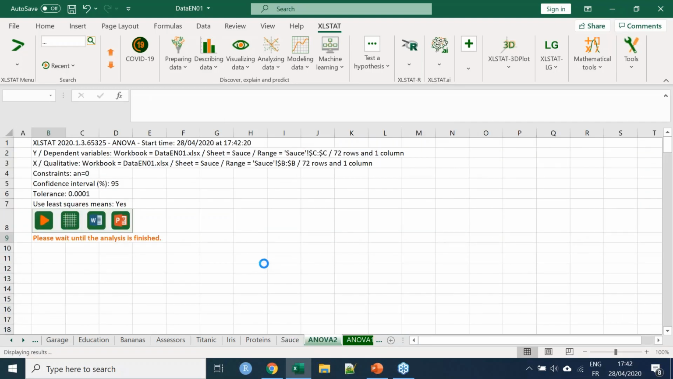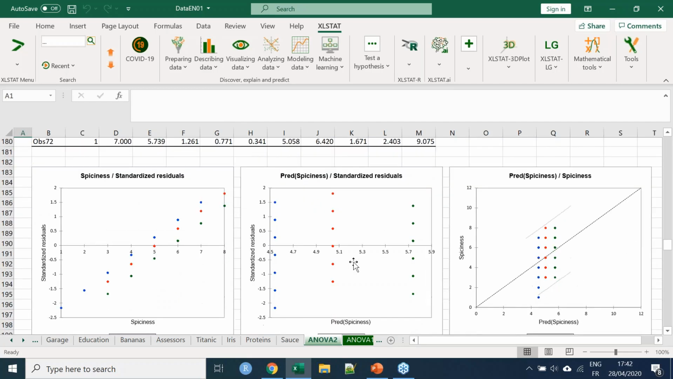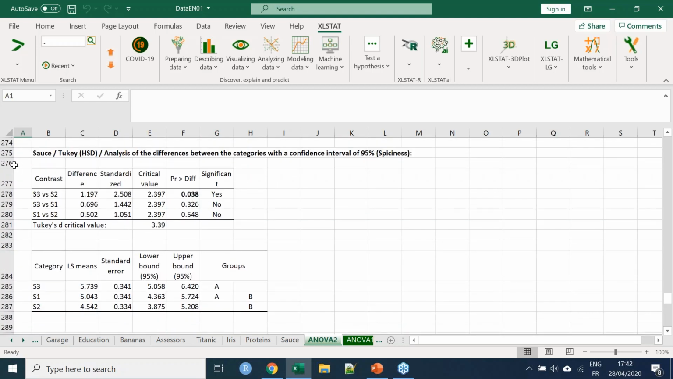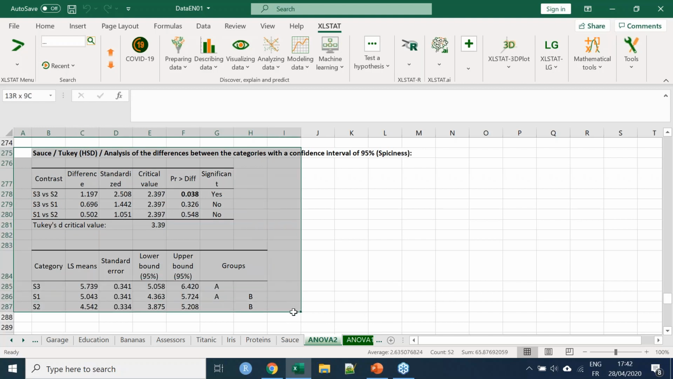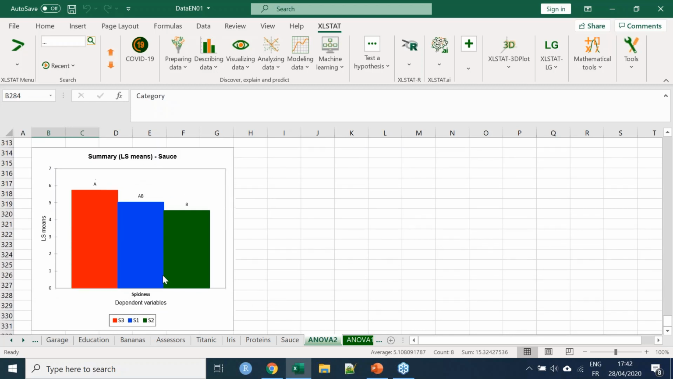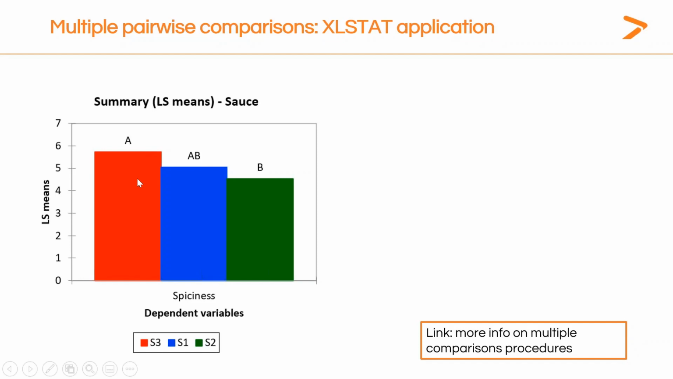So I click OK. And I get the result, which appears at the bottom of the report. You will see that the multiple comparison procedure is expressed through several shapes. This one, and this chart, which I really like because it's quite synthetic. In this chart, you see the mean estimation by the model of the spiciness of each sauce. So in red, you have sauce number 3, in blue, sauce number 1, and in green, sauce number 2.